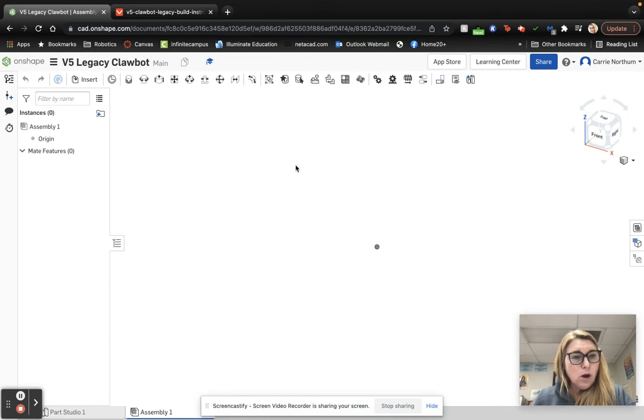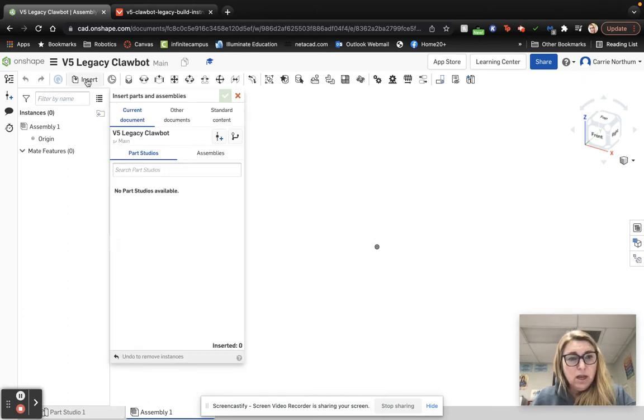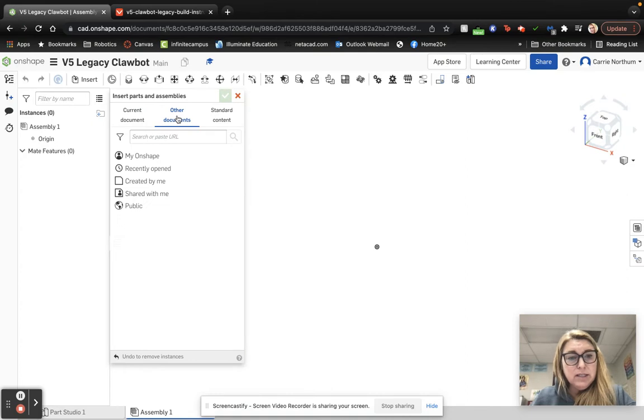In my blank empty space, I'm going to go over here into Insert. In Insert, there's nothing as of right now. Because this is the current document and we haven't put anything in here, there's nothing to find. We're going to go into other documents, and you see here where it says recently opened. We're going to select that.